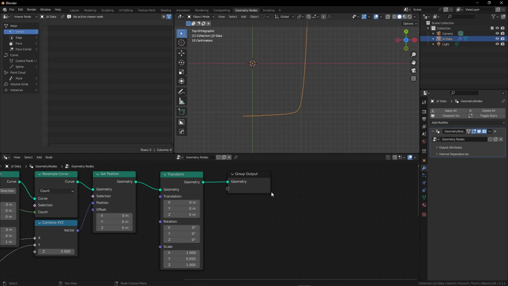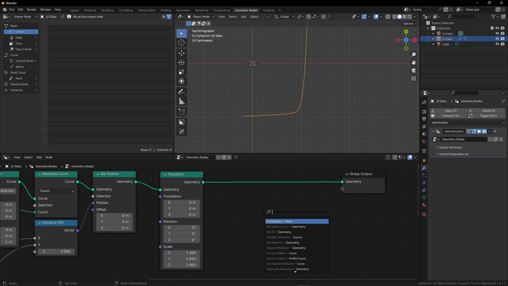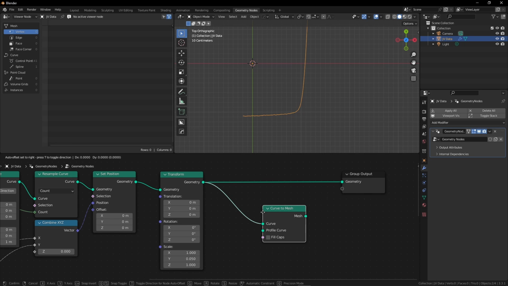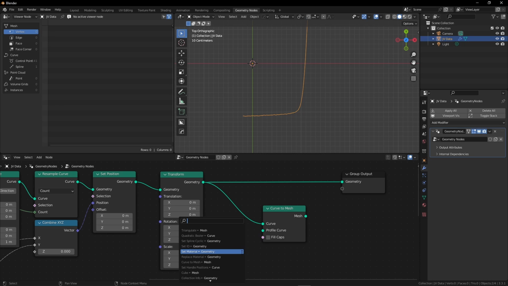Now that my curve is looking a little bit more reasonable, I want to show some curve-specific tools that I can use for animation and shading. We'll start by adding a curve to mesh node with a curve circle just to give our trace a little bit more presence. So we'll move the group input over, drag out and create a curve to mesh. Use a curve circle for the profile.